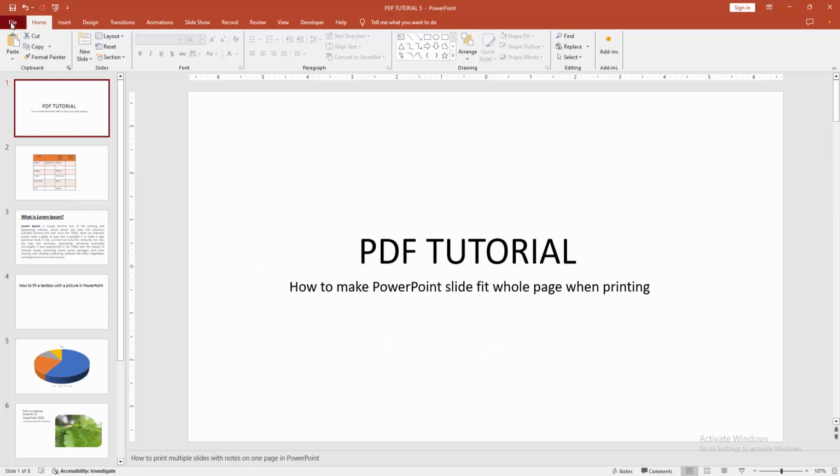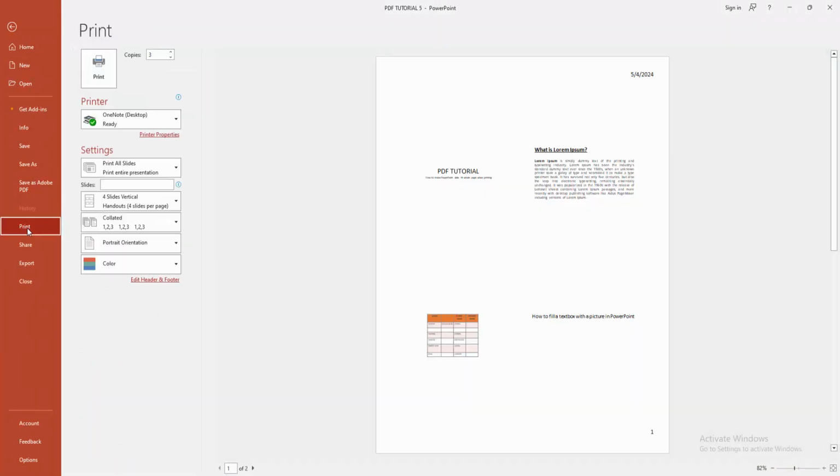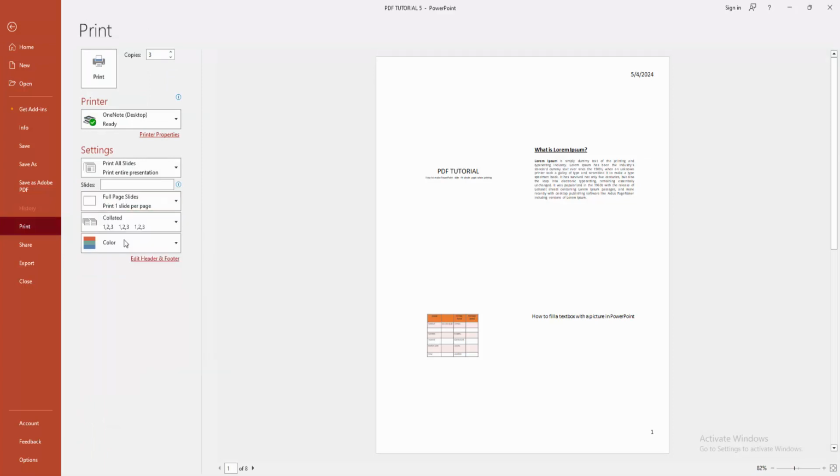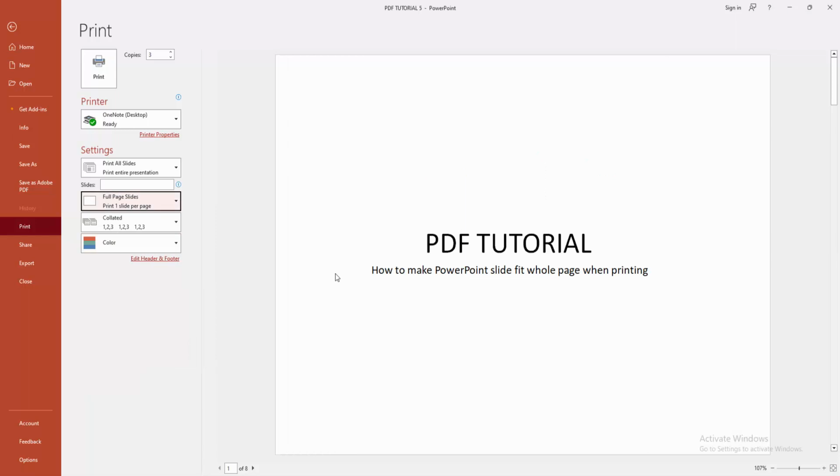Go to the File menu. Click the Print option. Then select the Slides drop-down menu and choose the Full Page Slides option. Now we can see here the slide is fit on the whole page.